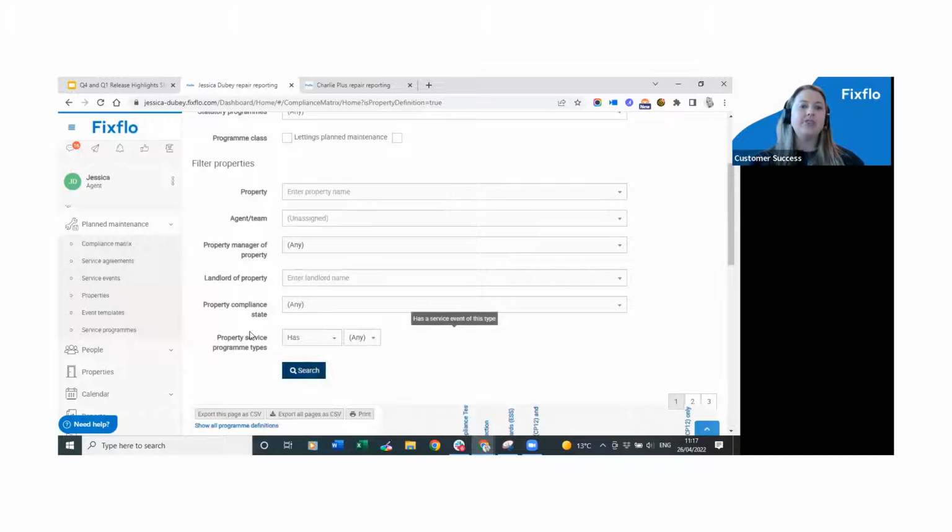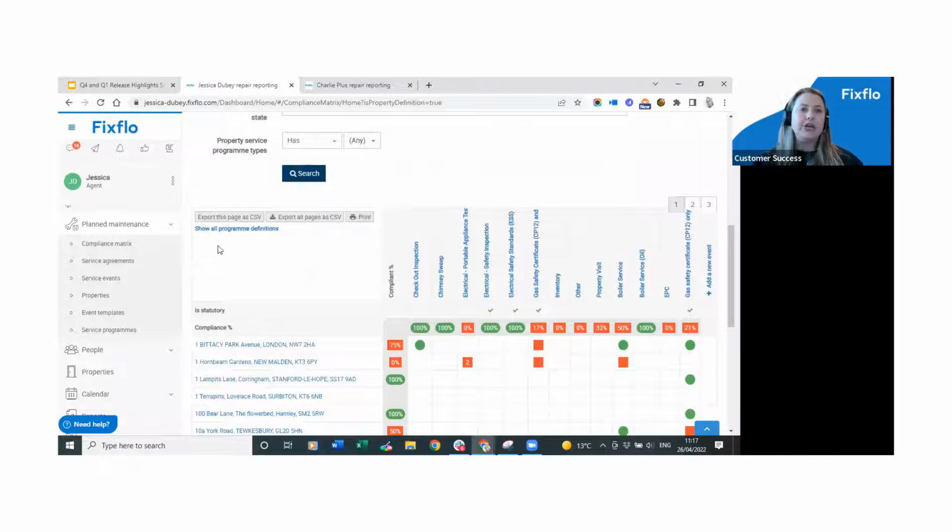And another thing that we've done on the compliance matrix is you can now export it even better. You can export either just this page as a CSV, which is obviously an Excel document, or you can export all of the pages now. For example, here you can see I've got 3 pages. I could export them all down to a CSV if I want to, which I think is really quite exciting.